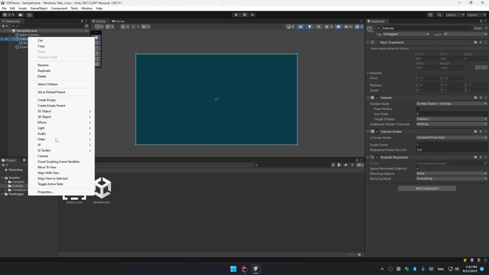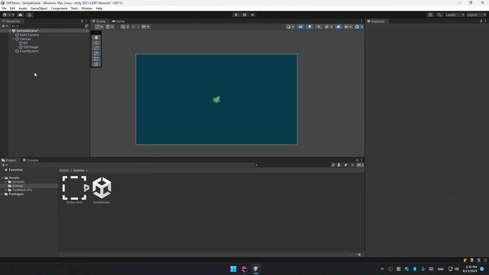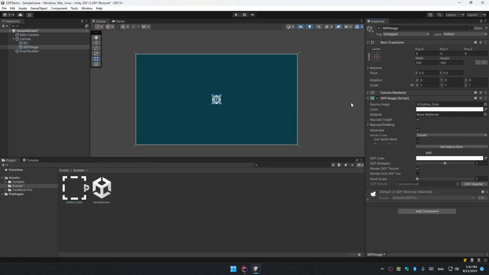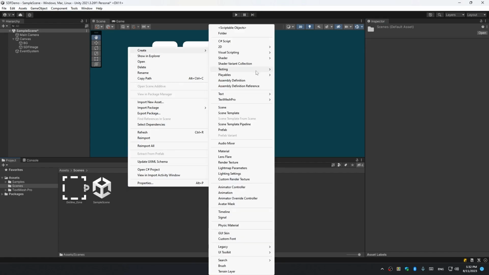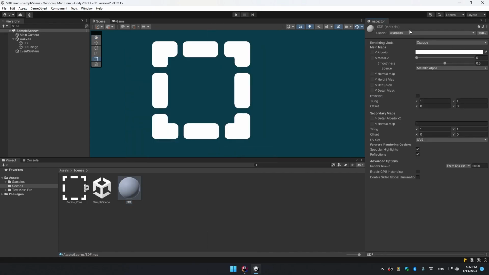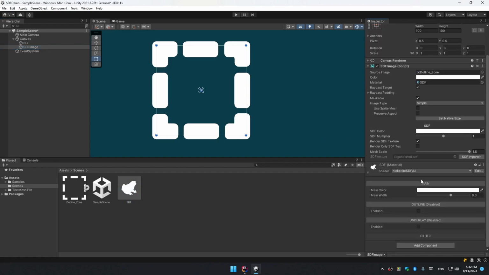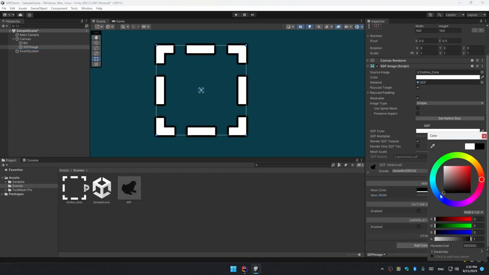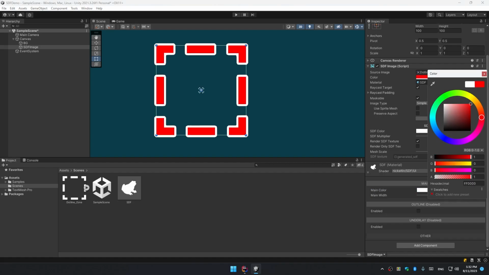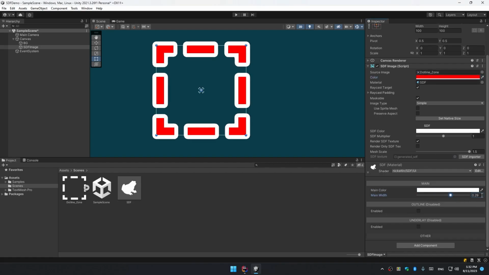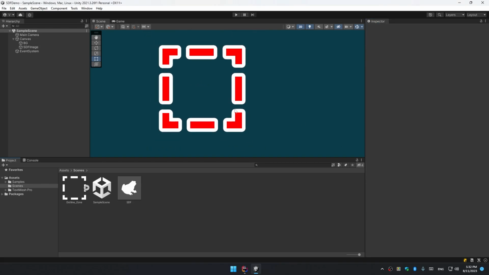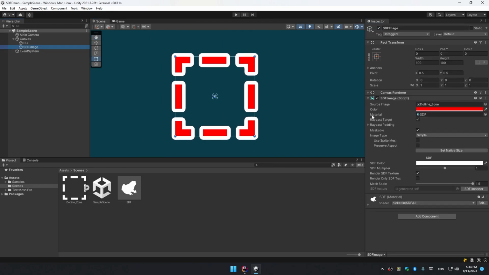This can be done with the option in the context menu. Put the sprite into the image, increase the mesh scale, create an SDF material, set the material to the image, change its settings a bit, and maybe make the image itself red. Okay, now it looks fine. This is the basic SDF image setup. This image is in simple mode.